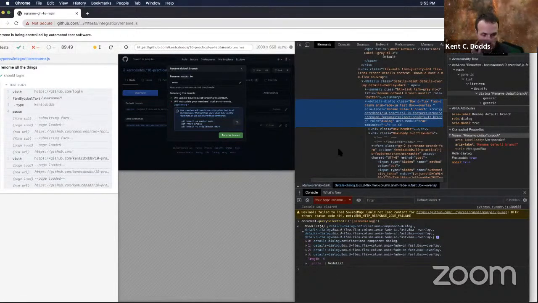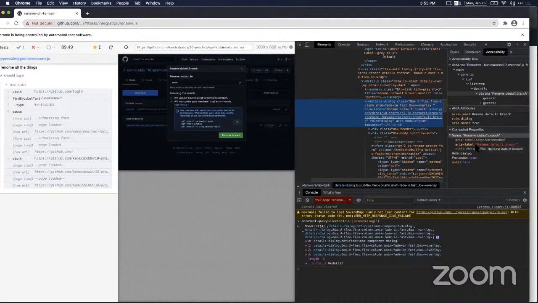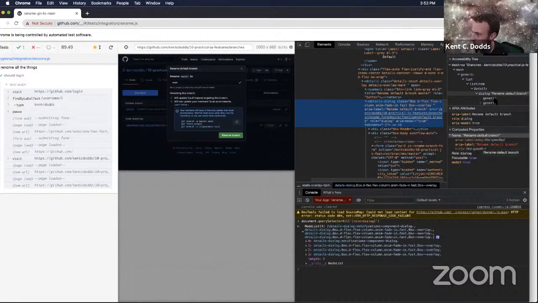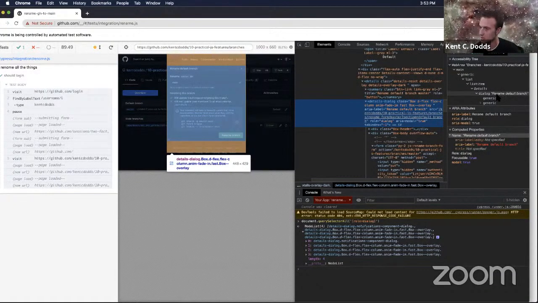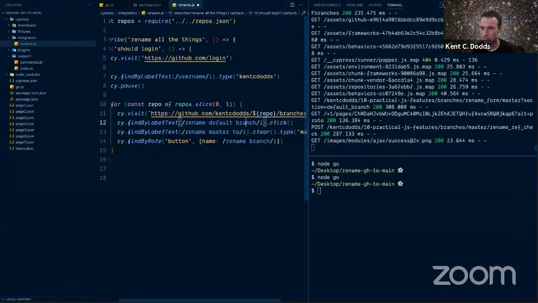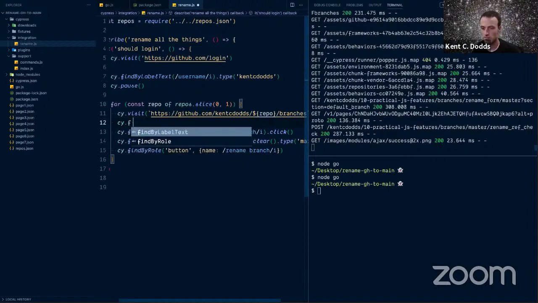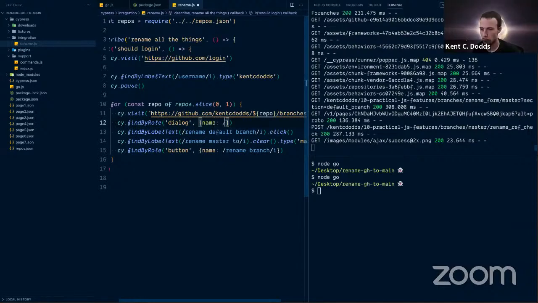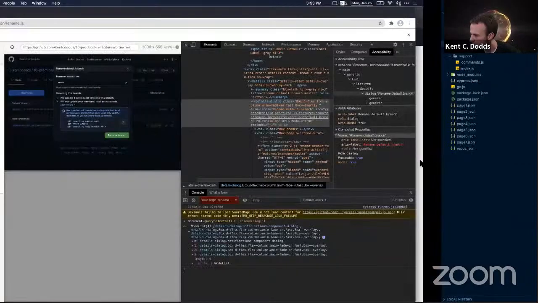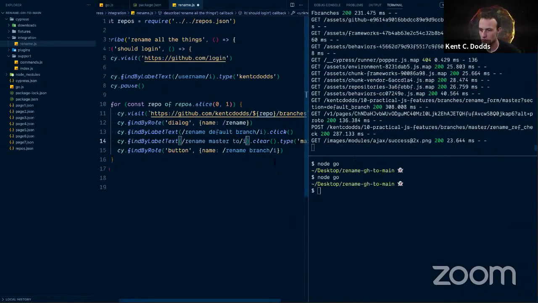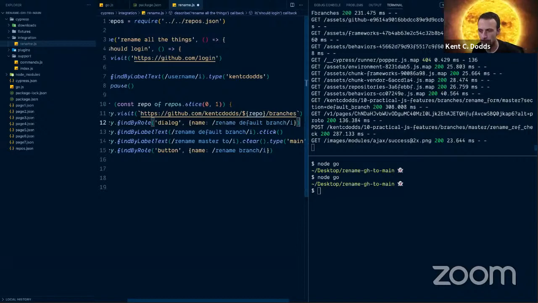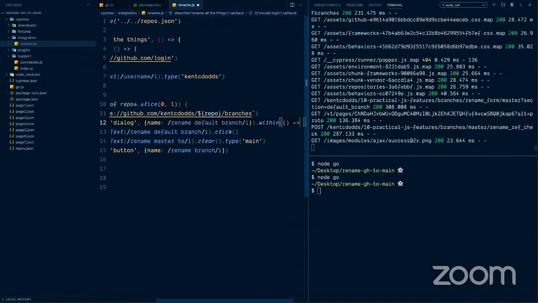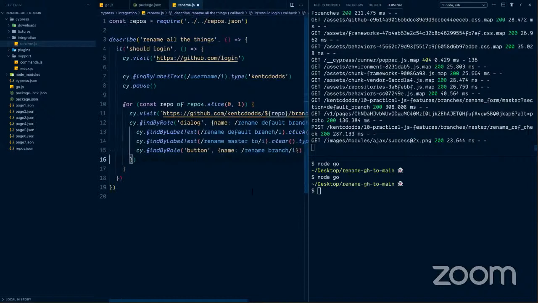Oh yeah, I could just use the ARIA label on the dialog. That's a good idea. I was about to say that. Thank you. Yeah, so I'll just look for a dialog with the name rename default branch. That'll work. So let's do find by role dialog name rename default branch. And within, now all this stuff will happen within there. That'll be better.